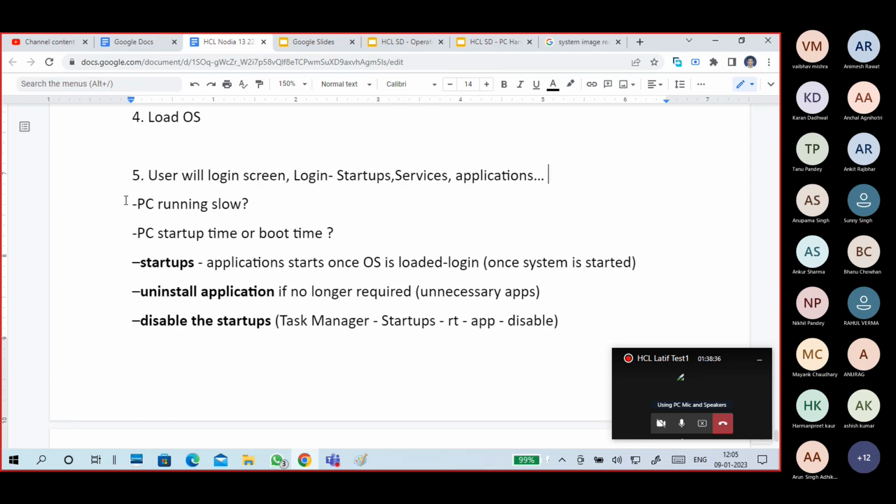So your system is running slow. You start your PC, after 2 minutes, 3 minutes the system is running, but it is very slow from the start. Our boot time is taking a long time. You start your PC, it's showing the screen, you log in. After login, it takes 5 minutes to work with your PC. You want to open some application, it needs another 5 minutes. So why are we getting this?